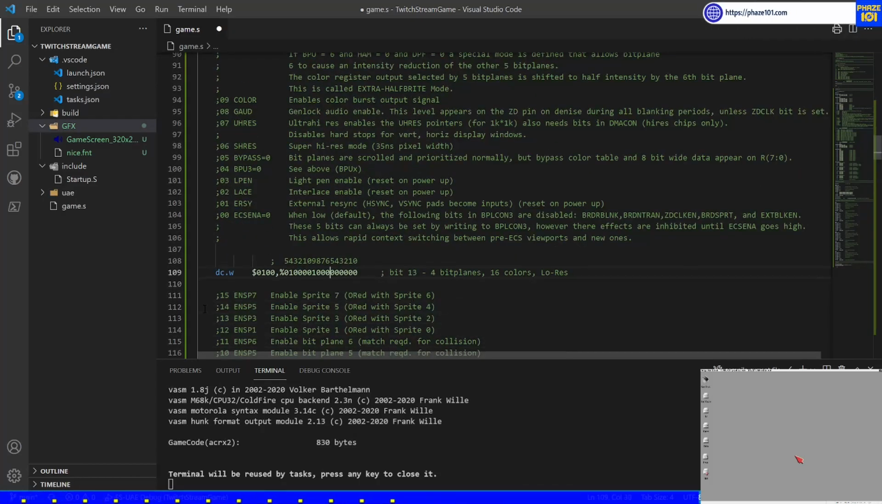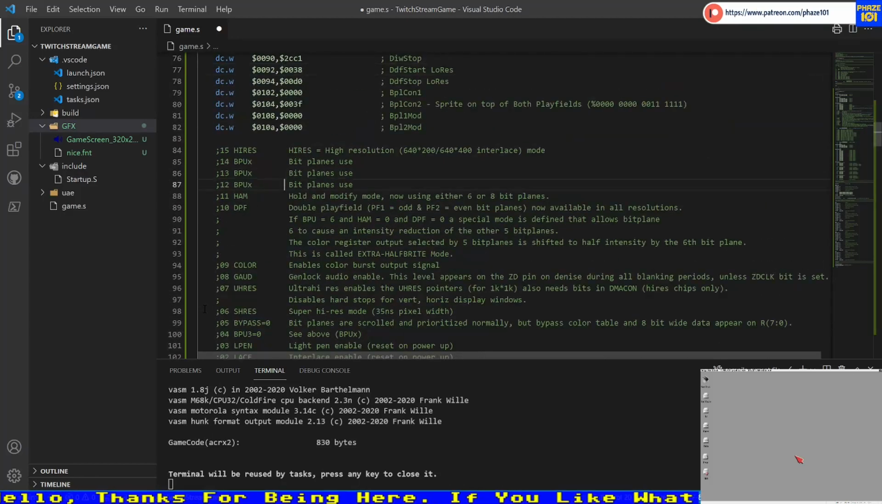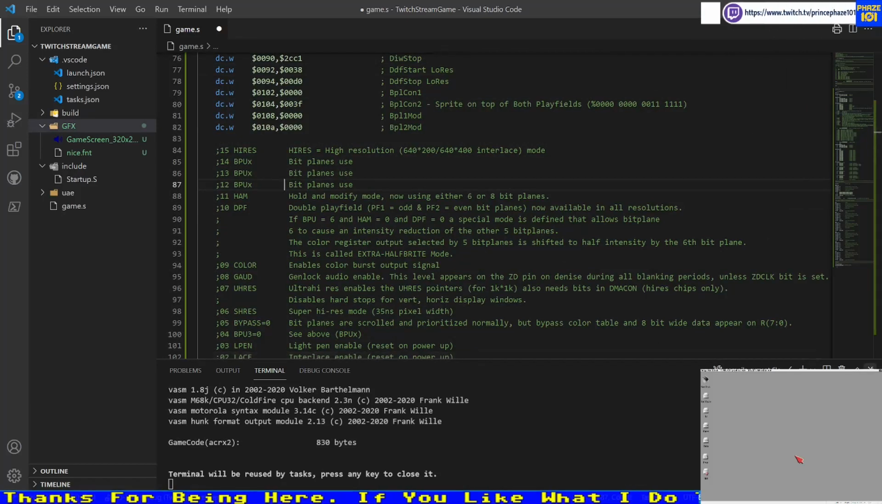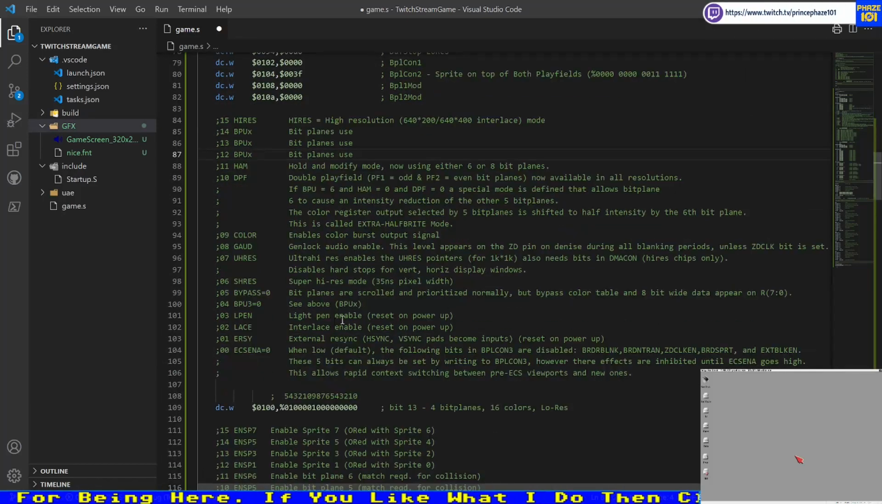because this register, register 100, we need to tell it how many bit planes we have. So we need 4, 16 colors, low res. And as you can see, we are setting that. Let me close the bottom part. Okay, so we have bit 9 set.